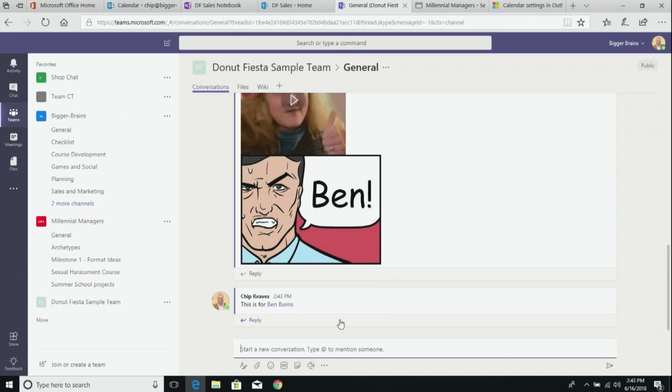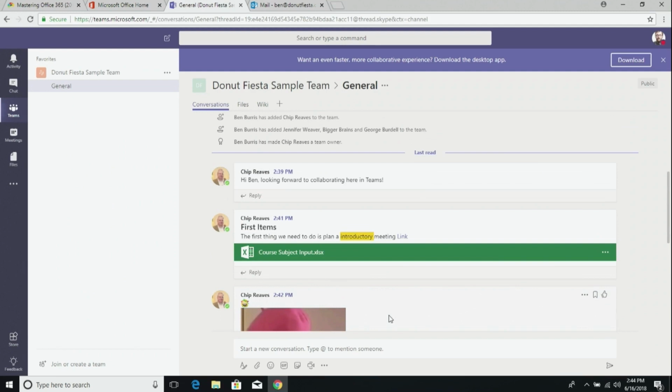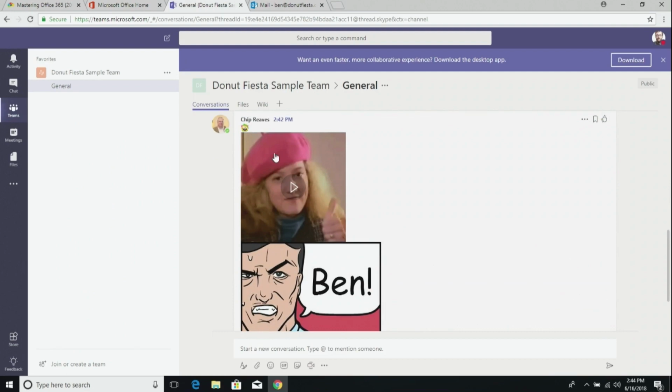So this is all me posting in the team. Let's go see what it looks like from your view now. All right, so here's your view. You're seeing everything that I posted. You see the spreadsheet, you see the emoji, the GIF, the sticker.